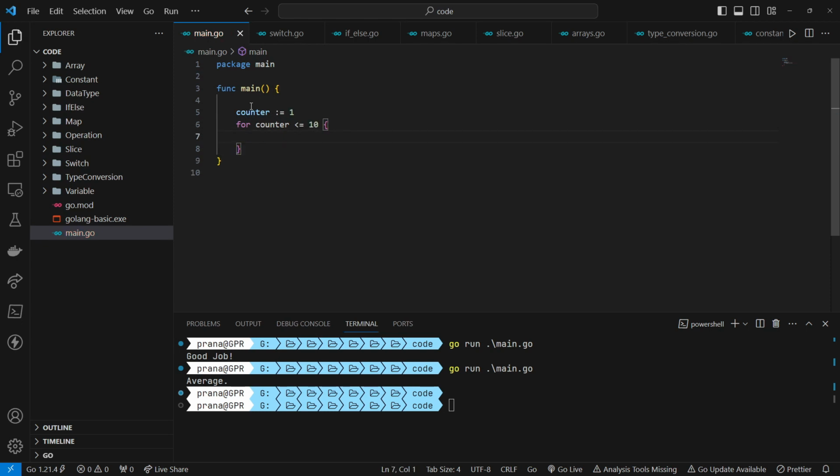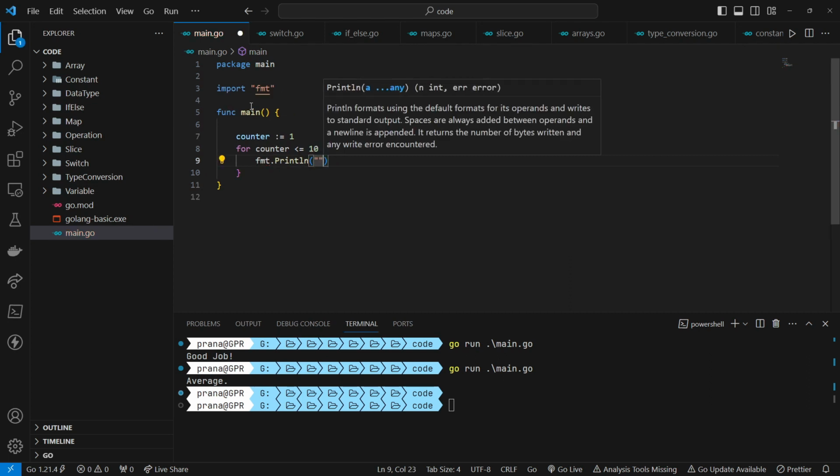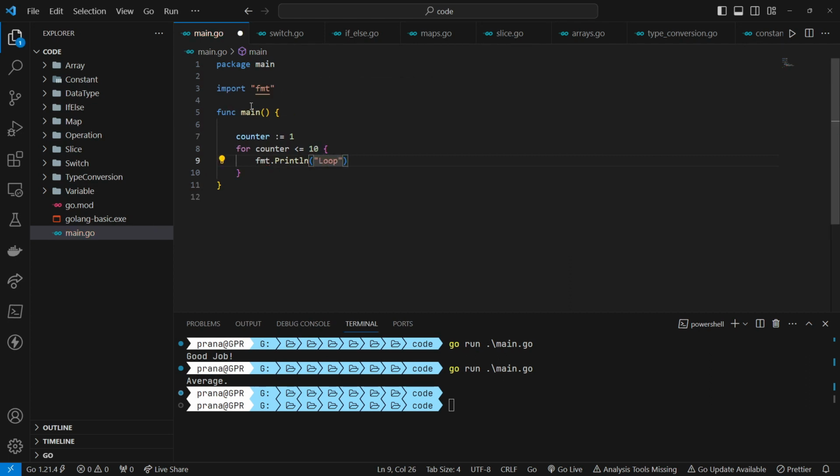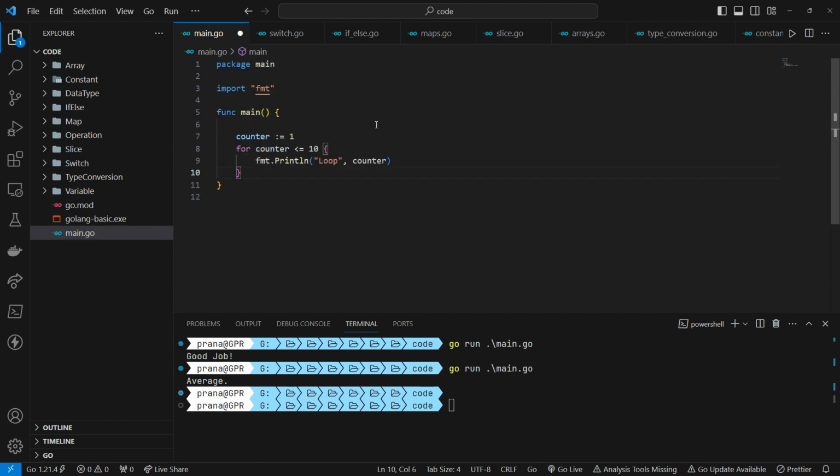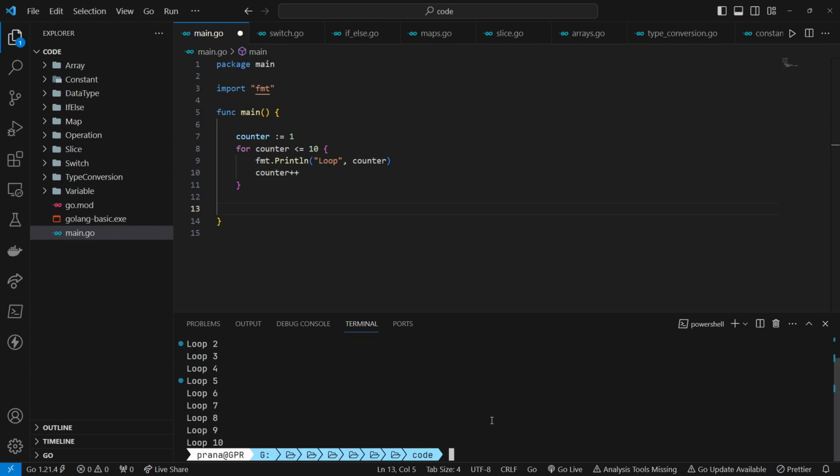value 1. The loop is constructed using a for statement, with the condition set to execute as long as the counter is less than 10. Within the loop, a print statement is used to output the message loop, along with the current value of the counter. The counter is then incremented by 1 in each iteration. Now it's time for us to print to see the results.